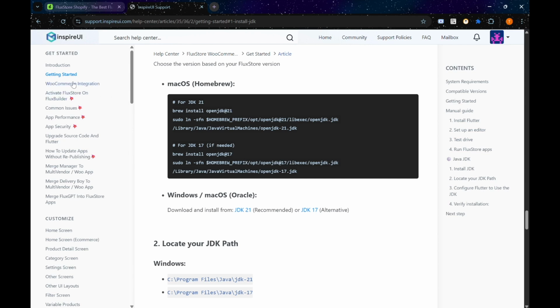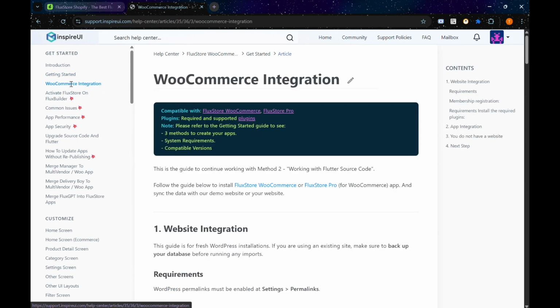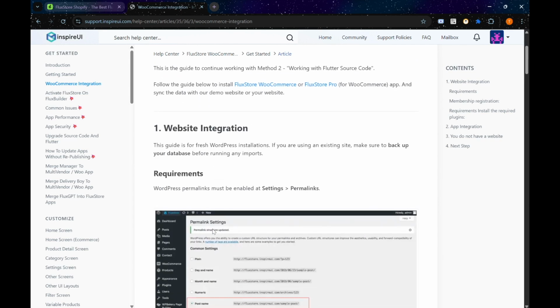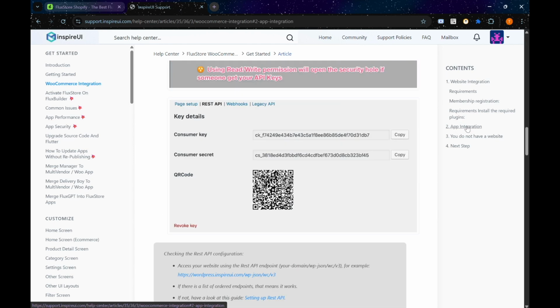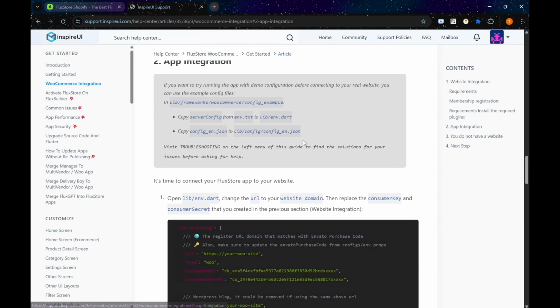Next, look at the integration guide. This step is very important because it syncs your website data with the app. Follow the guide to set up your website with some of our safe requests. Then integrate with the app to sync the data.